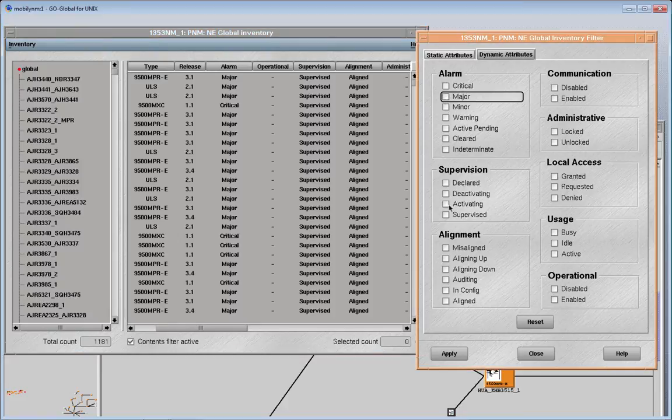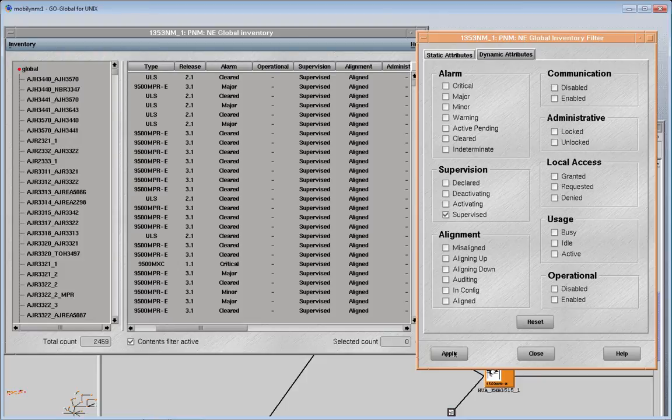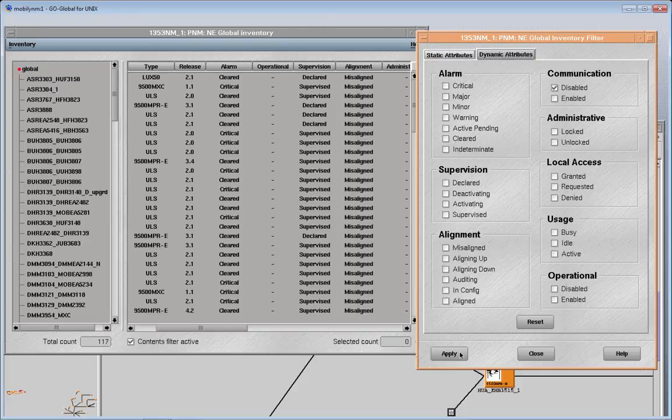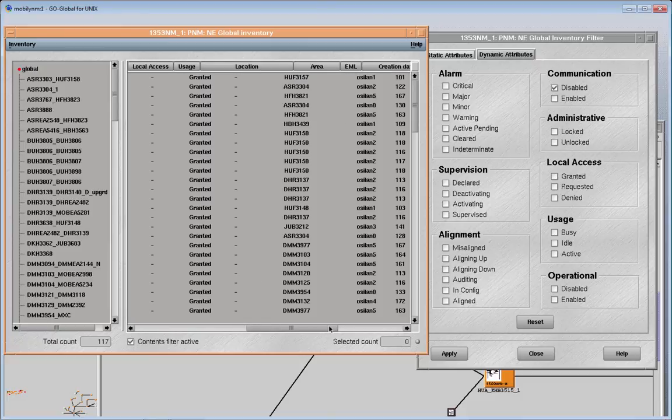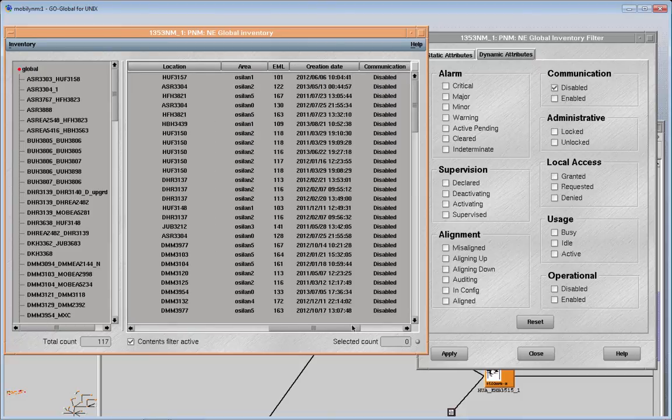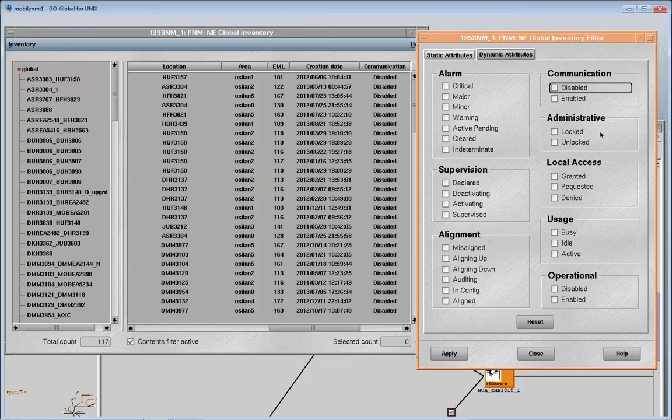Or the supervision status as supervised. If you click apply, it gives you all the NEs with their supervision status supervised. Or you can filter by alignment or by communication disabled. Apply. It gives you all NEs with their communication state disabled. Or you can filter by administrative, locked, granted, or local access or usage. So depending on what you want, you can. It has an extensive filter option.